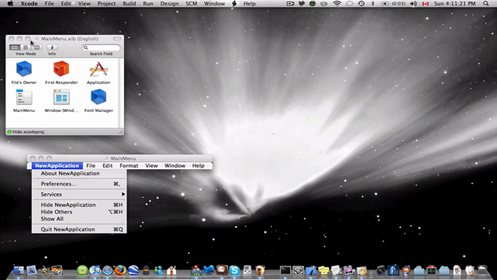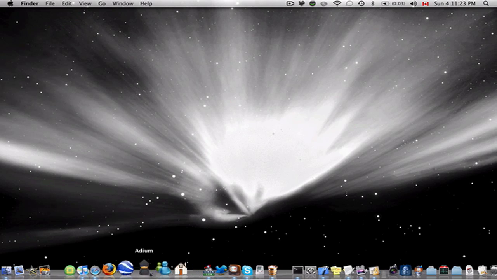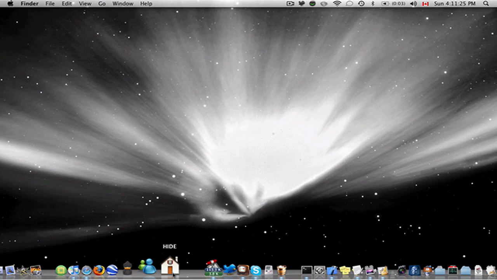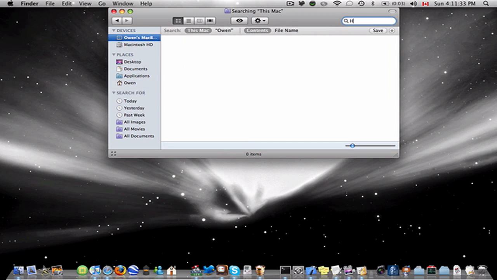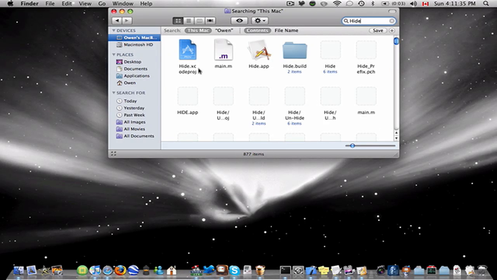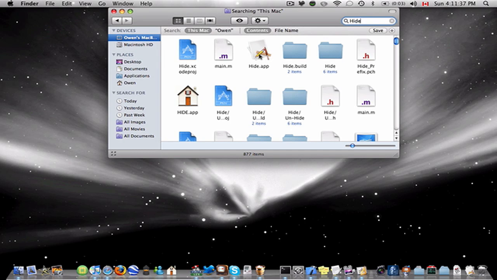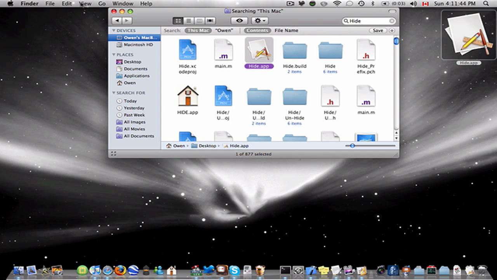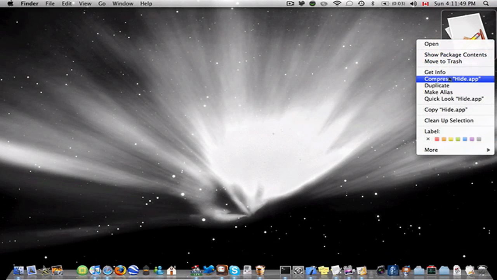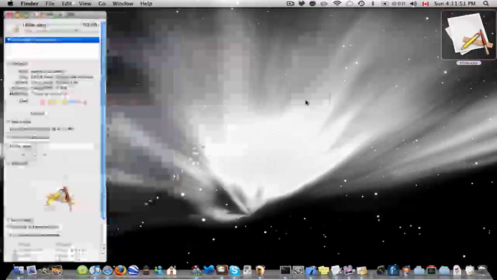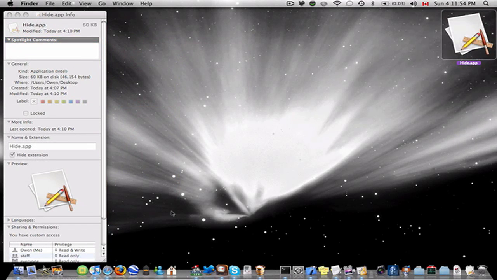And one last thing. If you notice on mine, it has the picture of the home. I just decided to do that because if you search here and go to, what did I put it as? Yes, hide. It's going to look like this. It does not look like this one right here. It looks like this, and it has the application thing. So I'm going to drag it to my desktop. Click on it. Go to get info. To do that, you right click, get info.